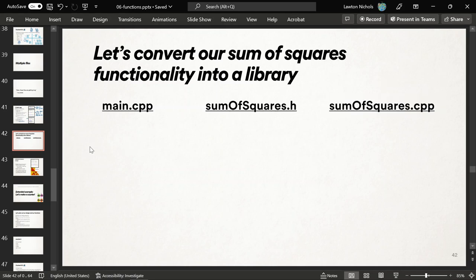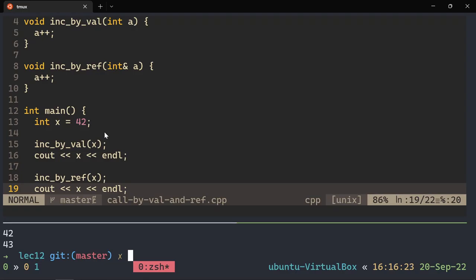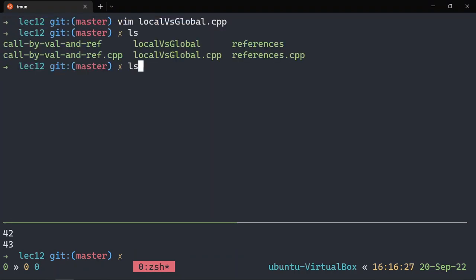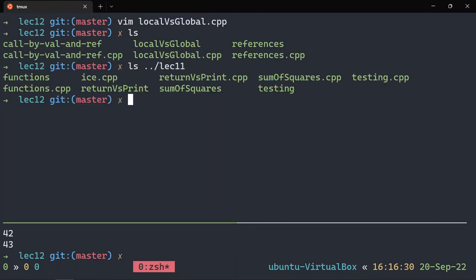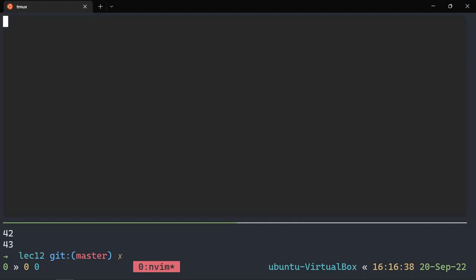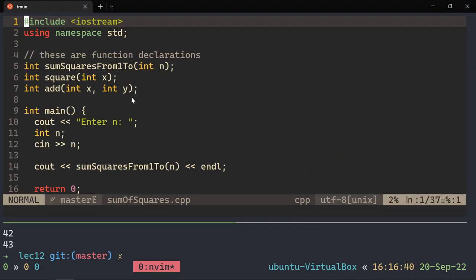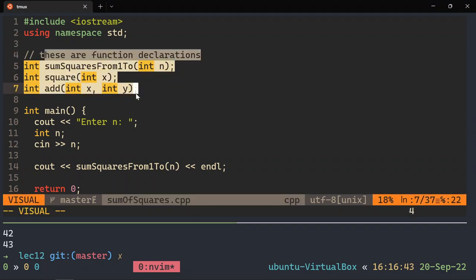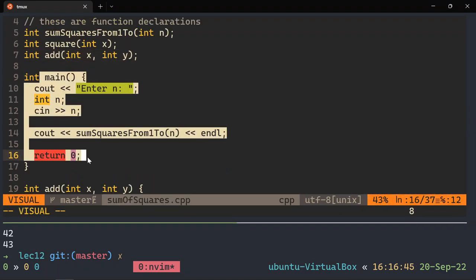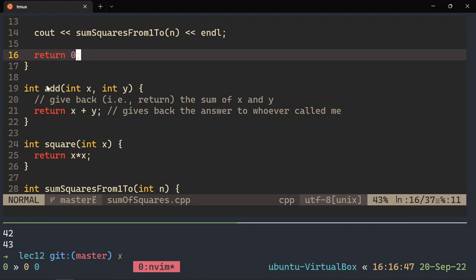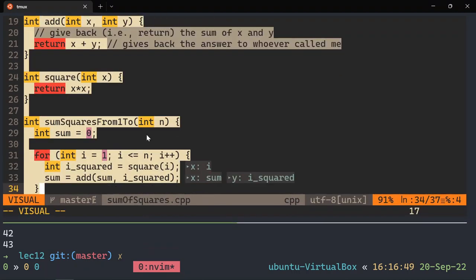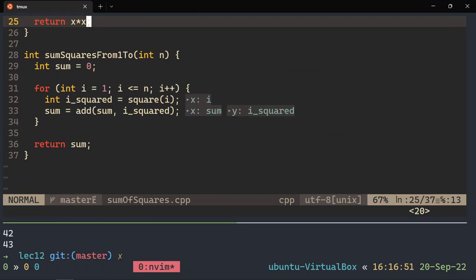Alright. So let's go back to that. Let's copy it all here. So let's copy lecture 11's sum of squares.cpp here. And remember all the stuff that was going on. We had our function declarations. We had our main function that used those functions. And then we implemented all those functions that we declared up there. Add, square, sum of squares, all that stuff.